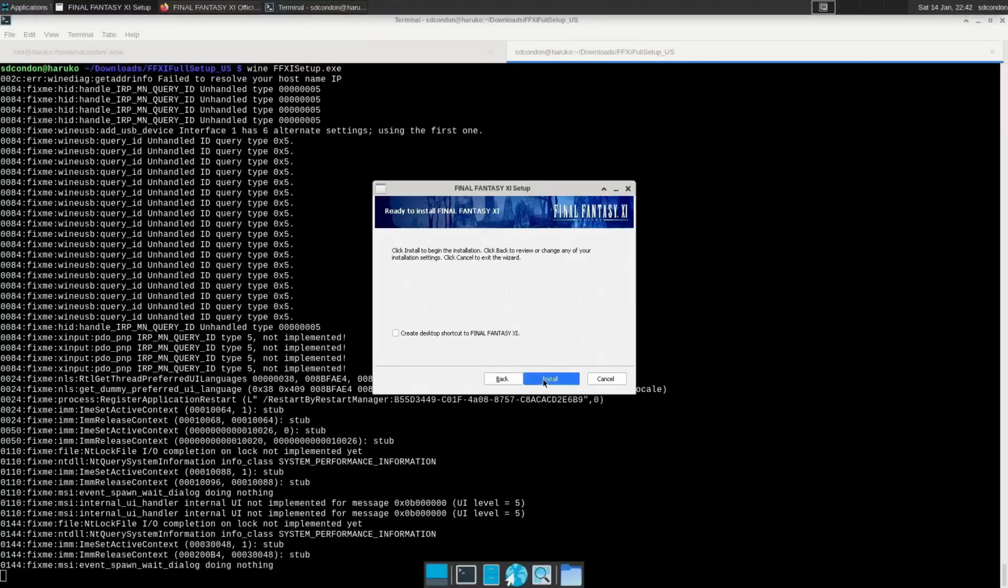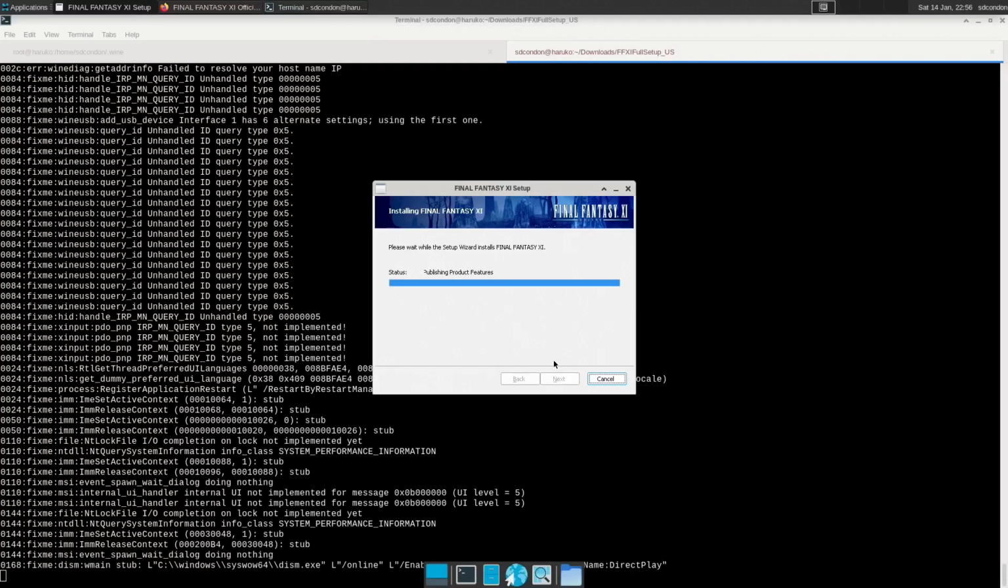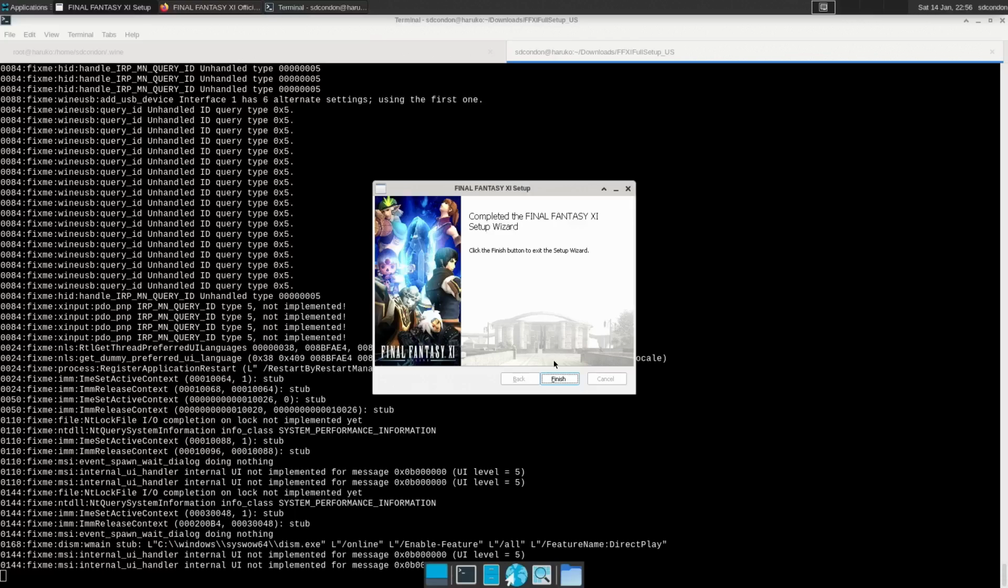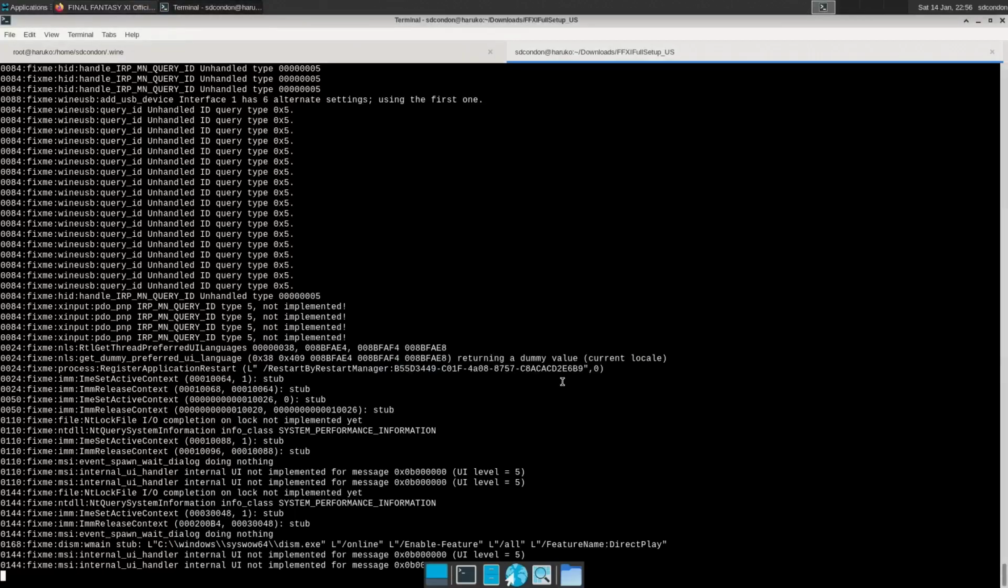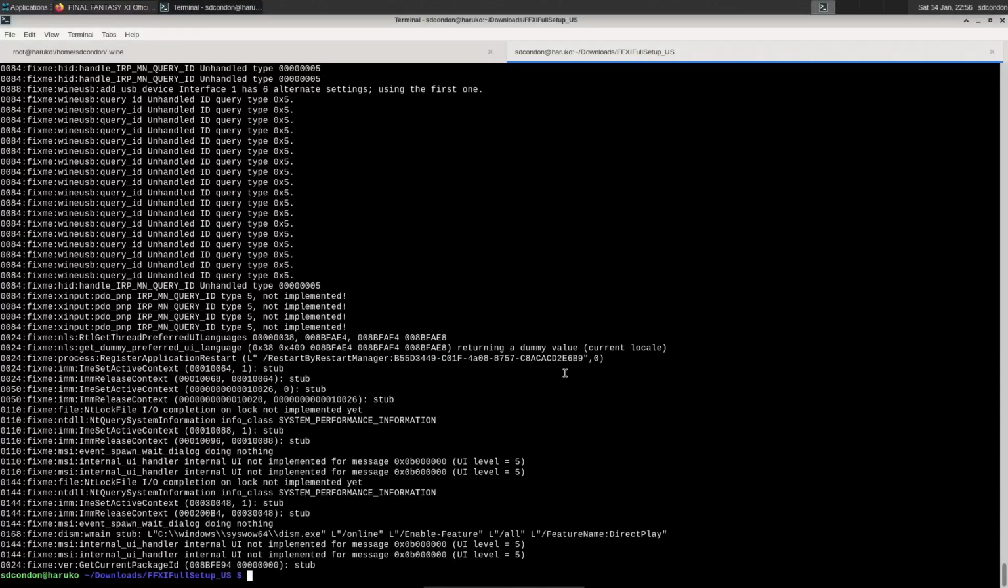Don't need to create a desktop shortcut. And once again, it goes to computing space requirements. Why it has to do this twice, I may never know. Finally, setup complete. I really do not feel like continuing this tonight, so I'm going to cut this segment short.